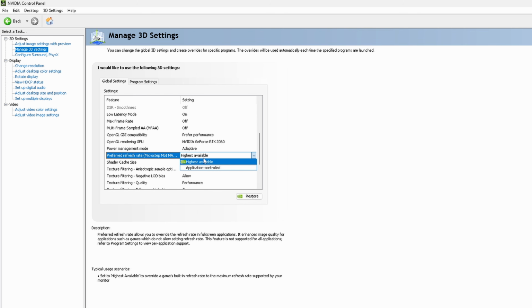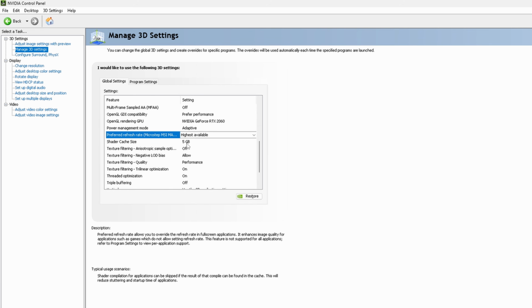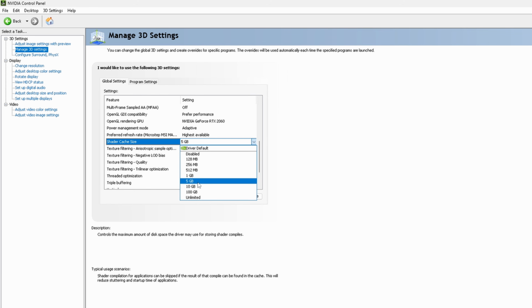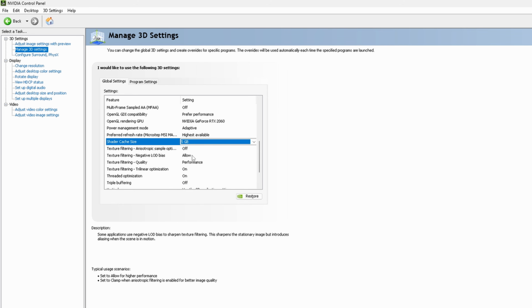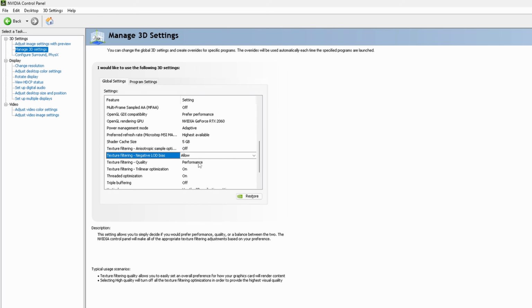Over here, preferred refresh rate. Make sure it's on highest available. In the shader cache size, make sure it's on 5 or 10 gigabytes, depending on how much RAM you have, guys. The next setting will be the negative LOD bias. Make sure this setting is on allow over here.